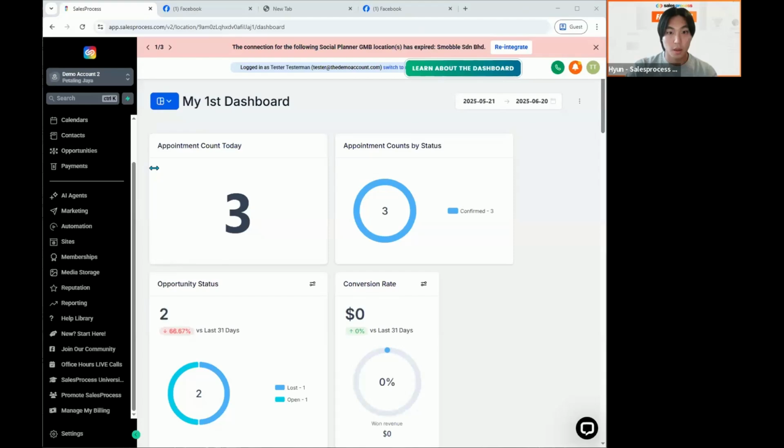Just so that you know what we are overviewing today, we're going to learn how to create a custom reward system here in sales process. Okay, so I'm going to start sharing my screen so that we can start building our custom reward system. Let's share my screen.